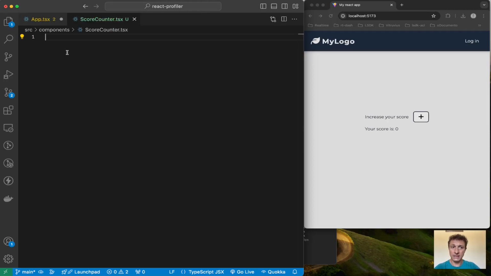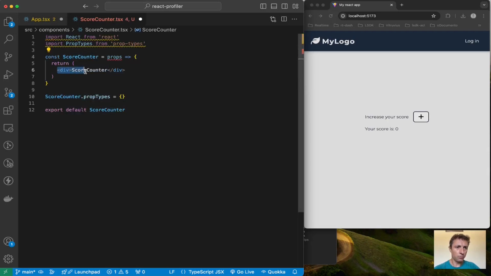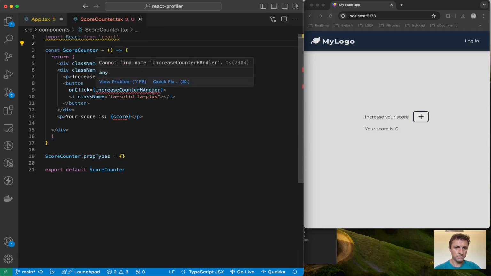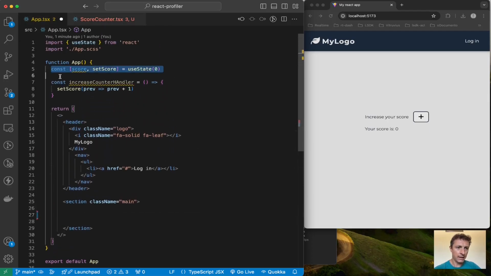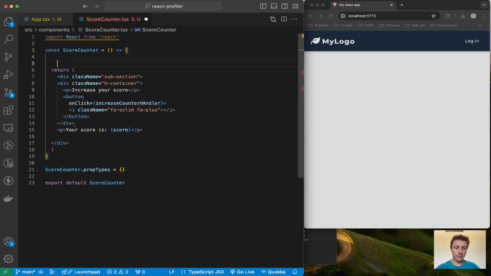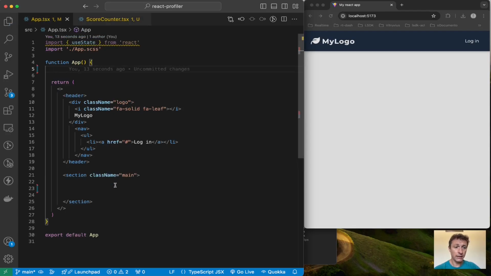I use a React extension to create a new component, and I copy my code there. For the moment I do not pass anything to it. I have the increase counter and the score that I need to copy there, so I go to my app, take this state, and place it into my component. I need to import useState. Here we are, and now I can import my component into my main app.